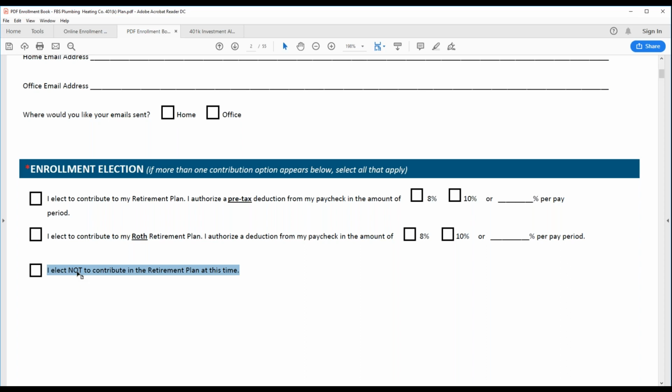You don't have to update this form every single quarter either. If you say no, it's still good for the next no, and so on. But if you do want to participate, then all you have to do is just go in and do online enrollment or fill out this form with the new information. For those who do want to participate, you've got those two options. You've got a pre-tax deduction or a Roth deduction or contribution.